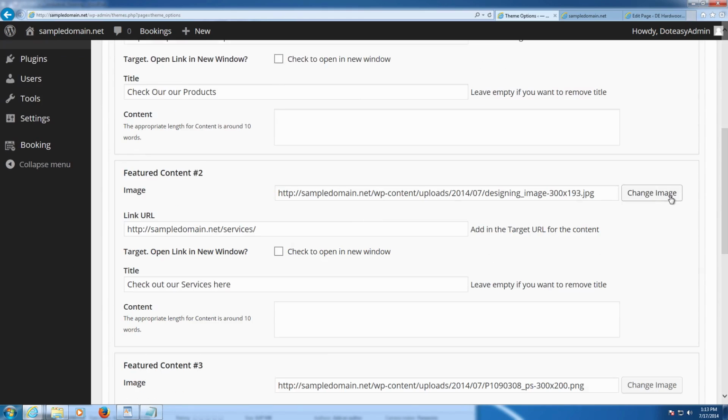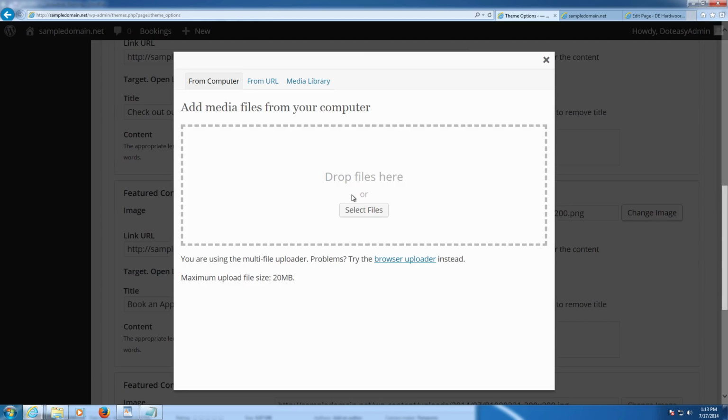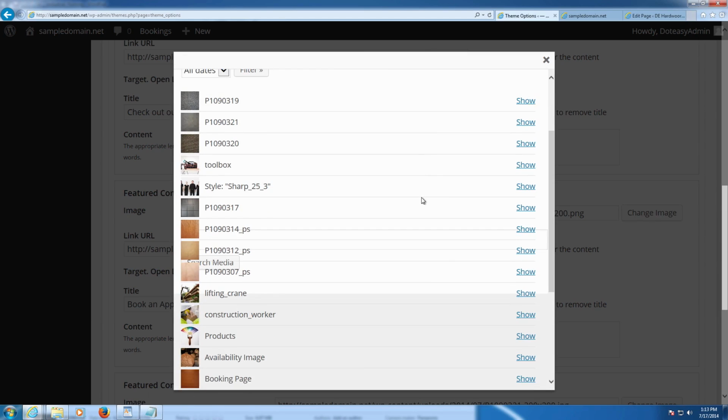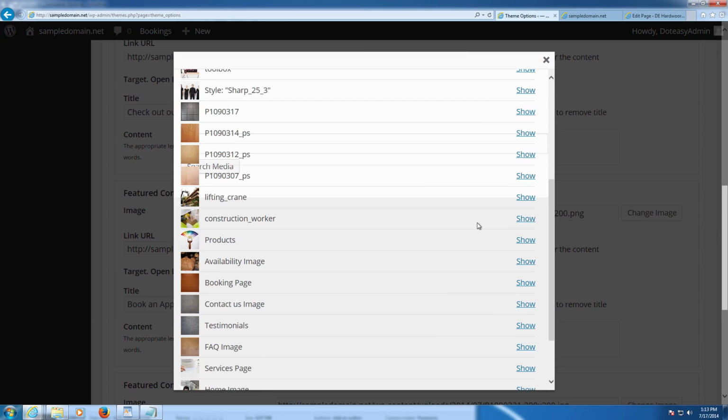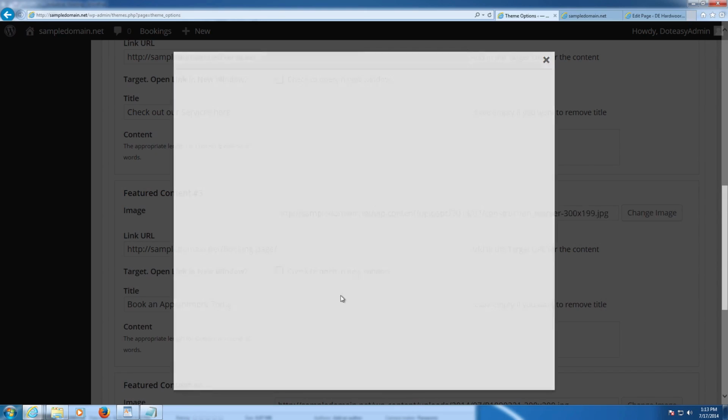Second one here we have is for our services. Service picture was okay. It's not a problem. I'm going to go ahead to this one for the booking page. Go to change the image for this one. Go to the media library again. And we're going to go ahead to this one here. To booking appointment. And then insert it into the post.